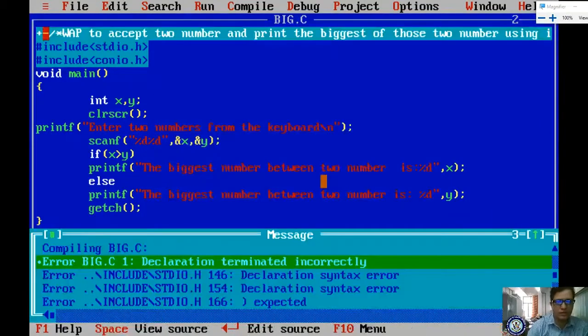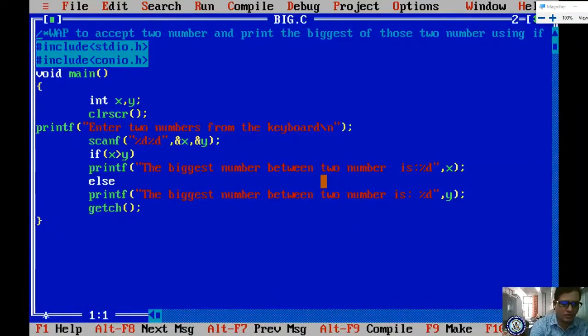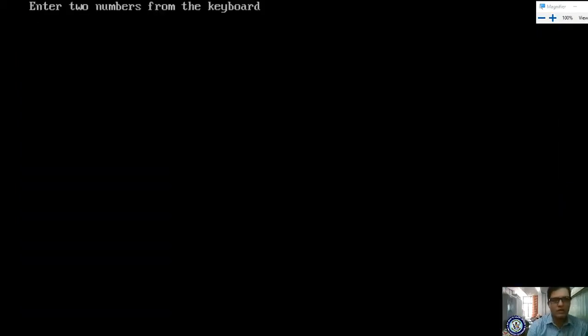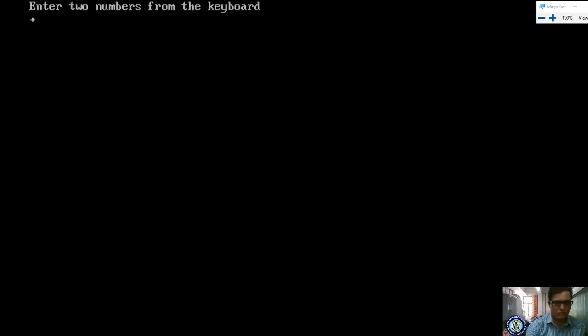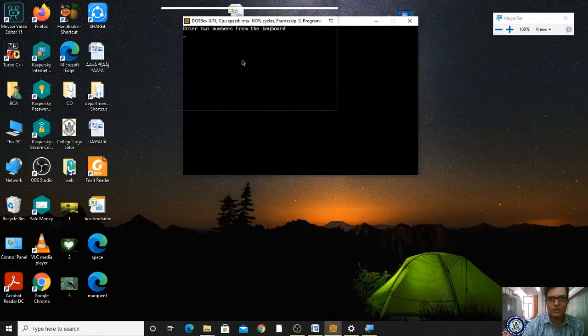Four errors exist. Let me check. Here we have made a mistake because of that. So now it is right. I'm running. Now we want to view, right? Please observe here. Now it is asking to enter two numbers. I'm pressing Alt Enter. I'm reducing the size.